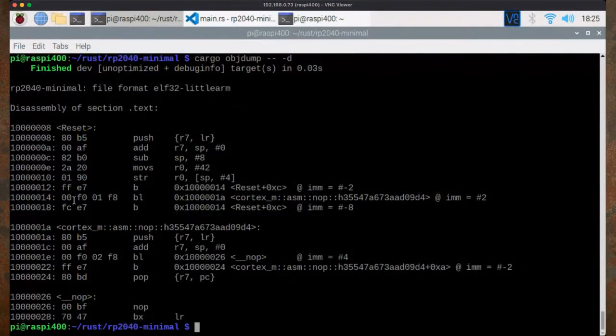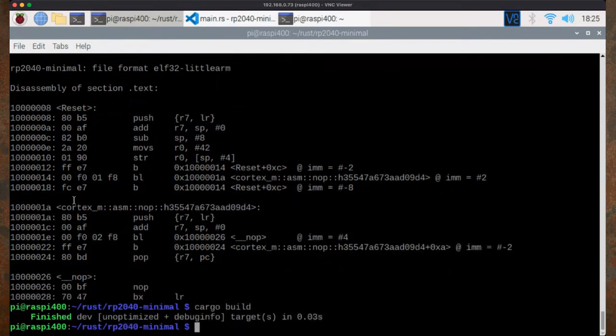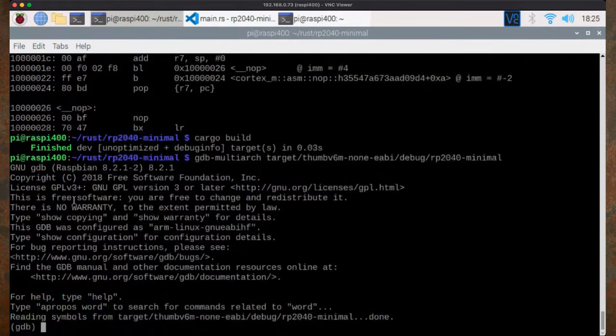Here we have, with cargo build, compiled our binary. We know what it is. Now with gdb-multiarch, we can take our binary file. Nothing is happening yet. We have just started GDB with that binary. What we have to do is target remote, followed by the port.